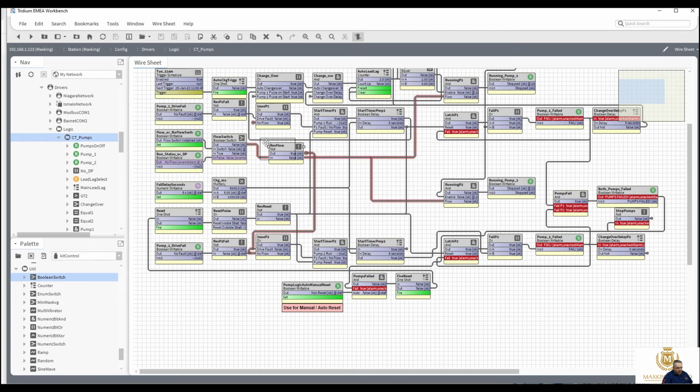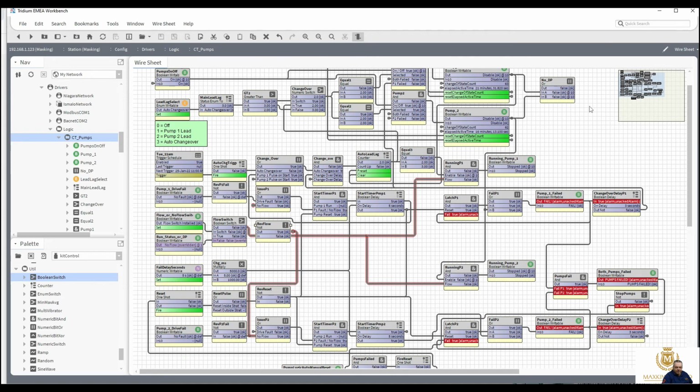So the true bit then, if there is a flow switch installed, that's where our OR gate up here comes into play. This one here, this baby. Put that into there. So if there's flow switch installed, we use this block. If there's no flow switch installed, we'll use that OR gate up there.